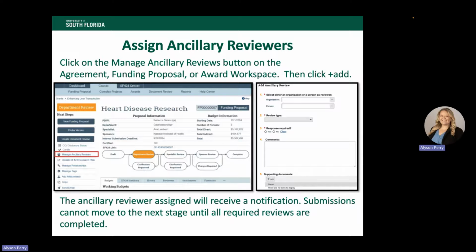Now, to assign an ancillary reviewer, which you may do, so if you are routed a proposal, say to Research Integrity and Compliance, and you need somebody else to view this proposal as well, this is how you would assign that reviewer. So you would click on the Manage Ancillary Reviews action item, and a smart form opens. Again, a smart form is just an online form where you're plugging in the answers to questions.